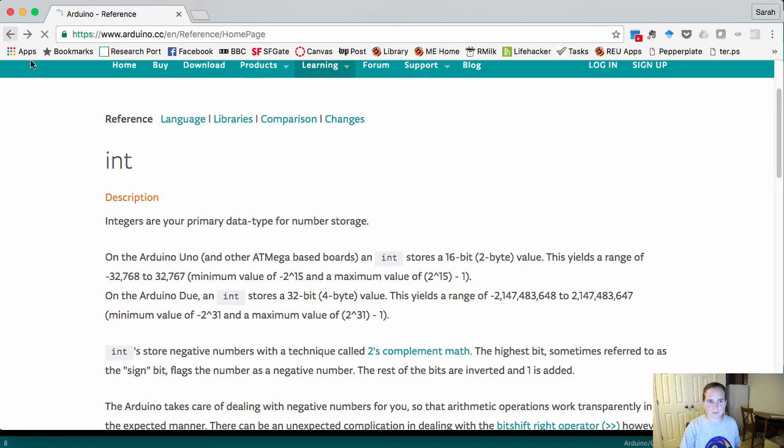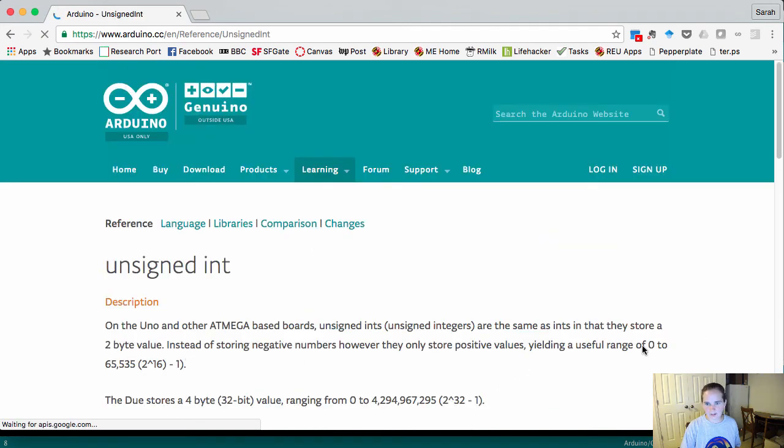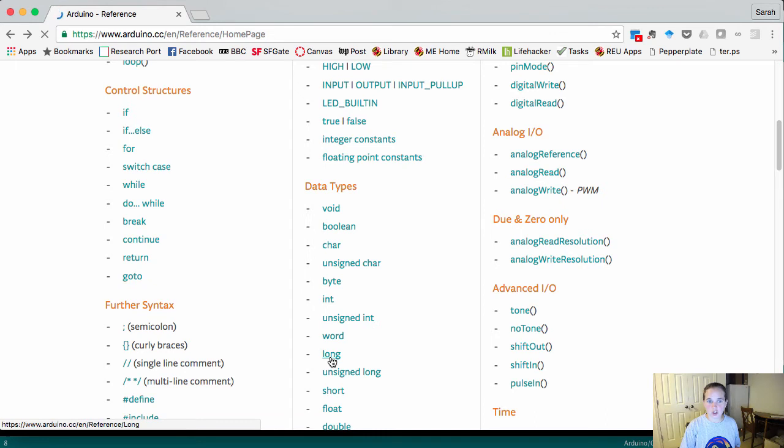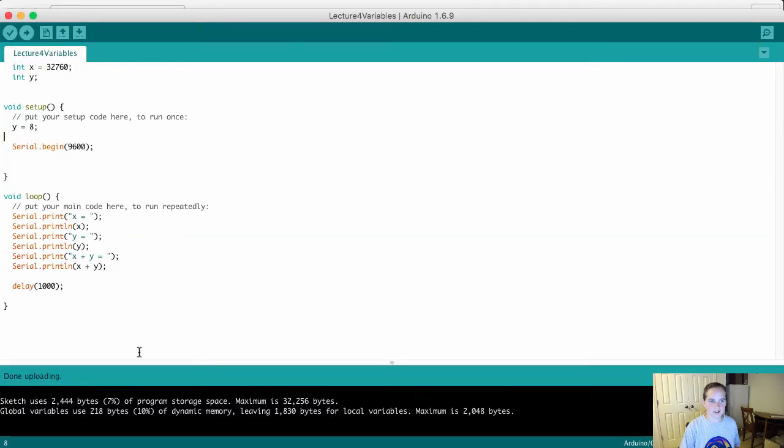So I can fix that in a number of ways. If I go back to my data types, I have an unsigned int, right? And that allows me to go from 0 to 2 to the 16 minus 1, or 65,535. I also have longs and unsigned longs, and longs are 4 bytes long, so they go from negative 2 billion plus to positive 2 billion plus. So what I'm going to do here is change both of these to longs, and that should solve my problem.